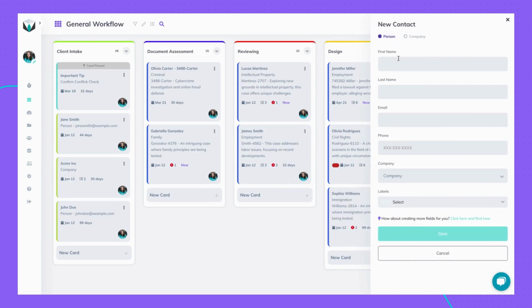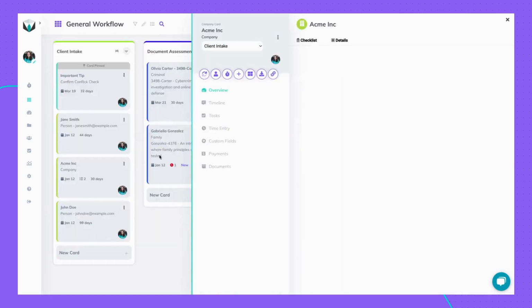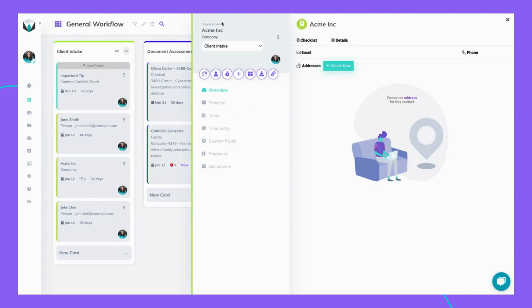So when I open these client cards, I can see all those specific details I filled out before for this company, and that it isn't related to a matter. It is only my client. That's why this is in my client intake column. Okay, so there's the first two.